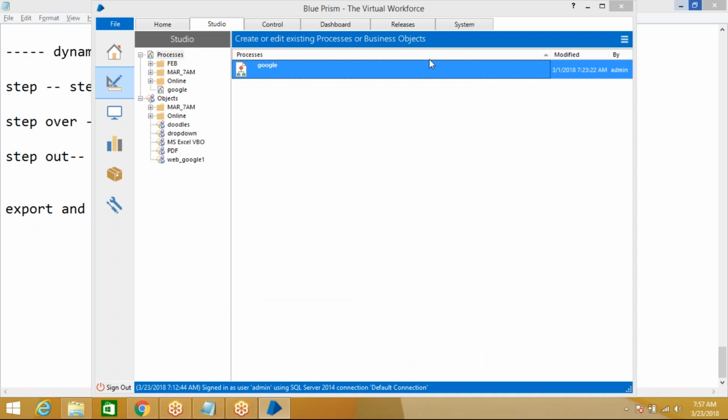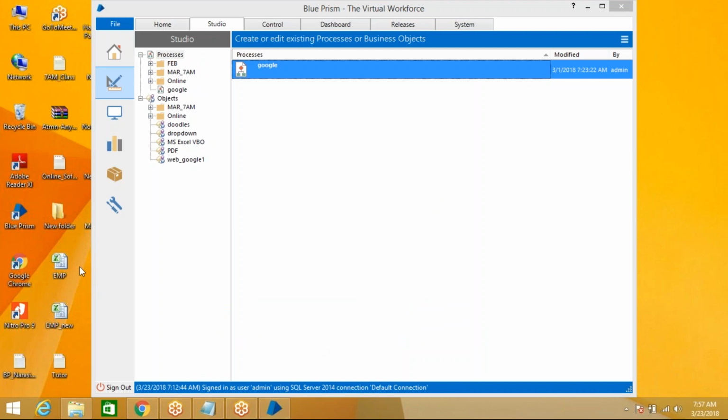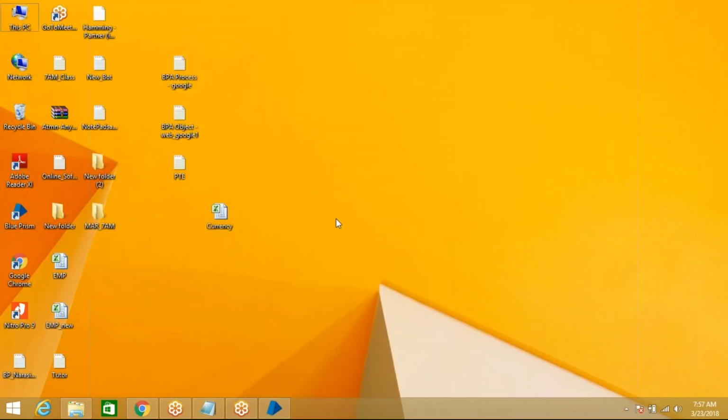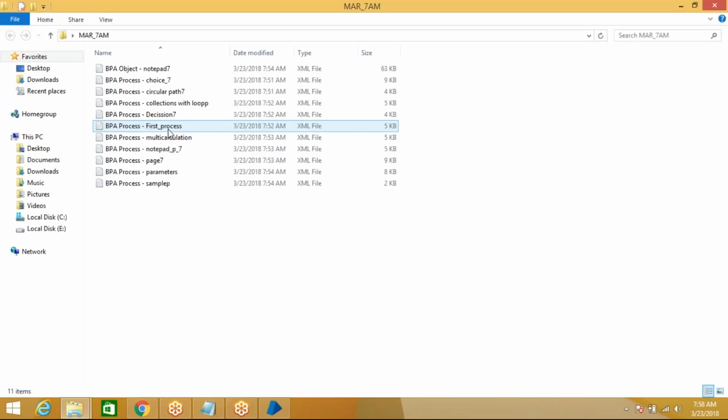Along with these, I will zip the XML files and send them to you. You need to unzip it, go to this folder path and import all these XML files. Then automatically the process will go to Process Studio, and objects will go to Object Studio once you import them. Then you can keep this for reference and practice the same things.